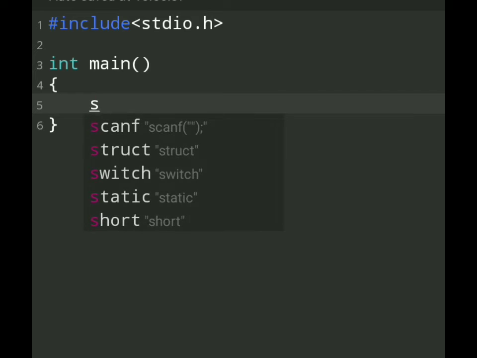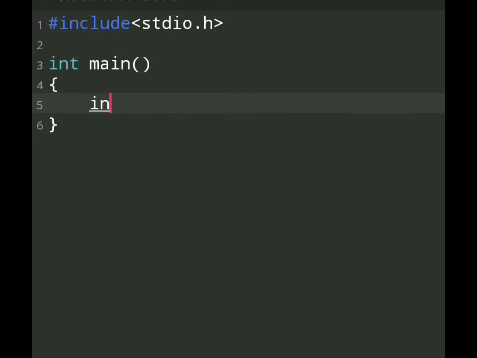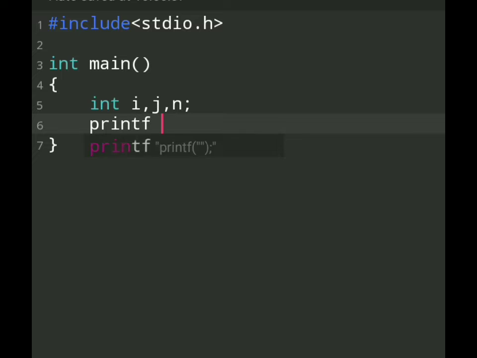We already know in order to write the C program, first we have to include the standard input-output library using the #include directive. Then in the main function, I am initializing the variables i, j and n. And in the printf function, I am asking the user to enter the number for which the multiplication table has to be displayed.